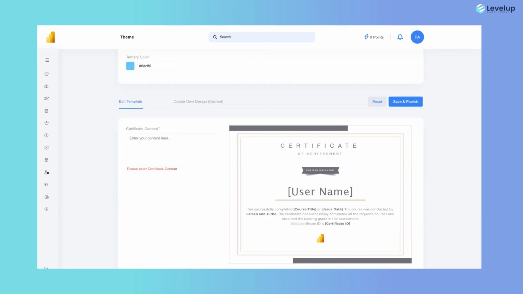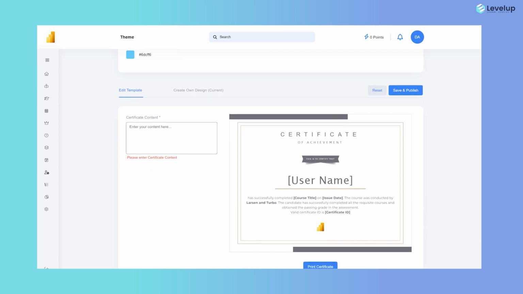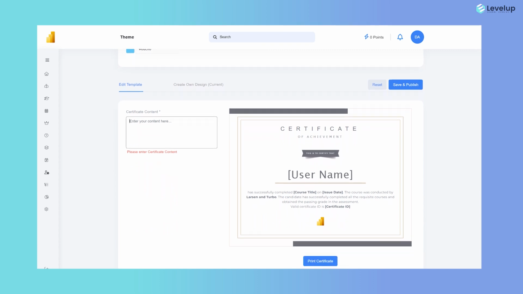In this section, you will get two tabs. One, where you can edit the template, and the other, where you can create your own design. If you click on the Edit Template tab, you can add a custom message to the certificate. Edit the box under Certificate Contents section. Once you are done, click on Save and Publish.